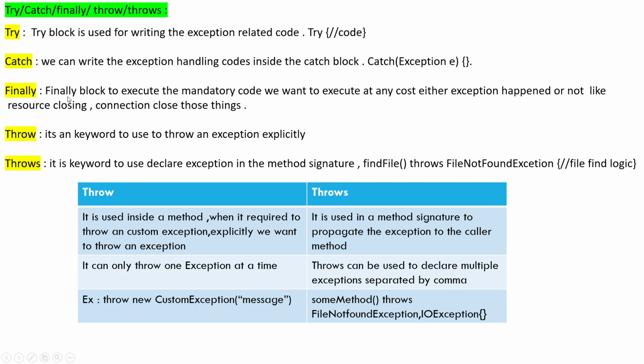And what is finally? The finally block is to execute mandatory code that we want to execute at any cost, whether an exception happens or not, like resource closing, connection closing, those things. For example, in try catch, something happens and that case is not executed, or something happens in the program, but finally should be executed. It is mandatory. It won't skip the flow. It will execute that code. So things like closing connections and resources, we write in the finally block.